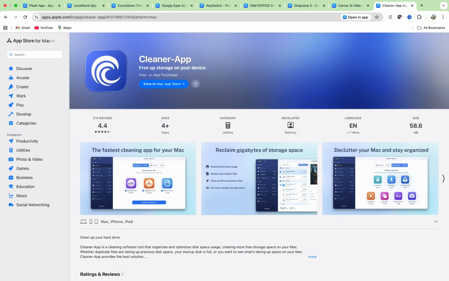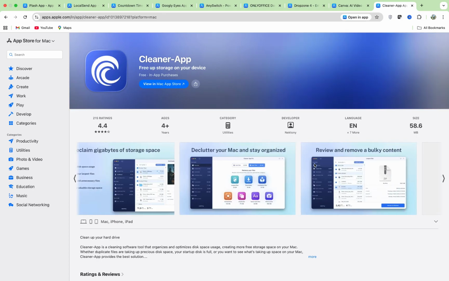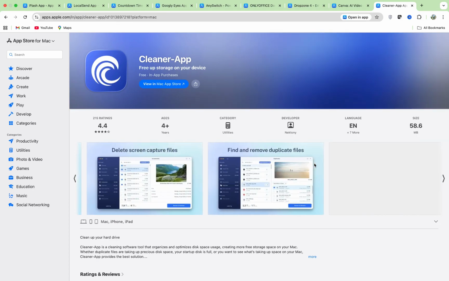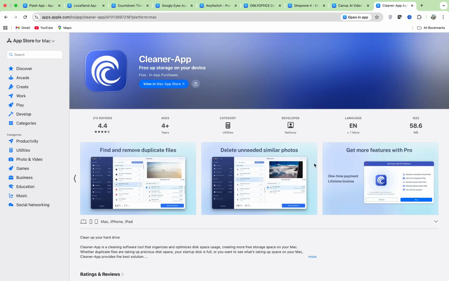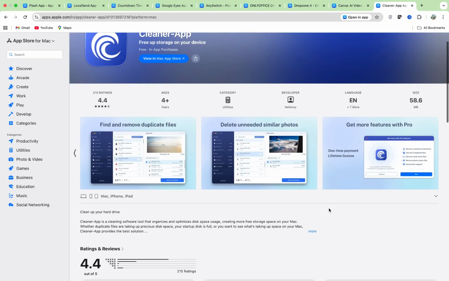And the final app on this list is Cleaner app. This app helps you clean junk files, remove duplicates, free up storage, and keep your Mac running smoothly. It's simple and very effective.